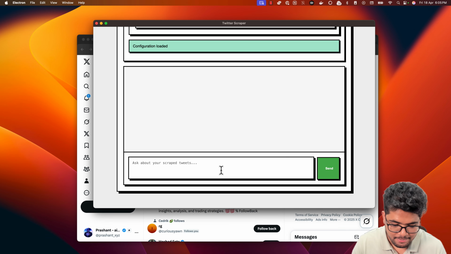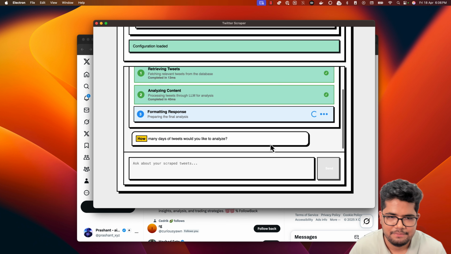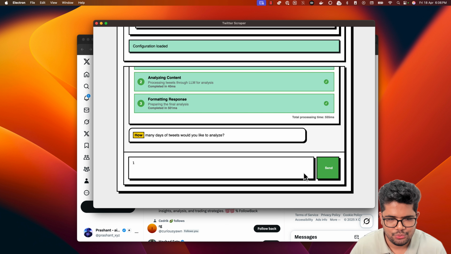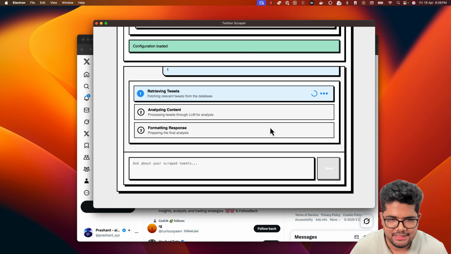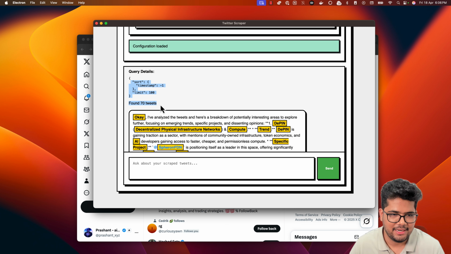Now I can go ahead and say, tell me anything interesting I should look into today from the tweets. Once you enter this, it will ask how many days you are looking forward. You can pass 2 days, 3 days, and depending on that, it looks into that many tweets. So I'm just passing 1 for now. It is 1 day, and then it will tell me how many tweets it has looked into. In the 1 day channel, it found close to 70 tweets for me. It really looked for 100, but it found 70.